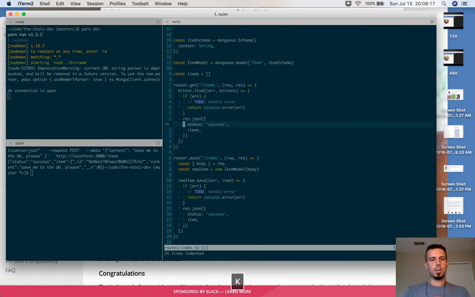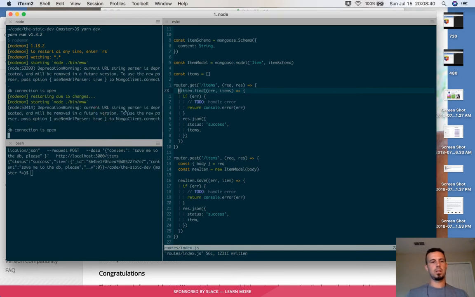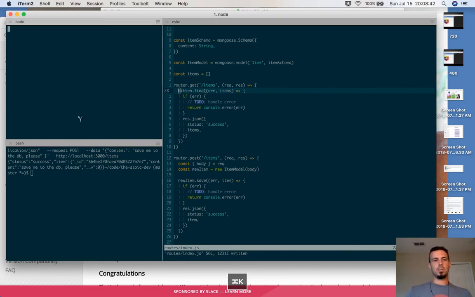Anyway, so here, same sort of deal. We're gonna find this stuff. If we get an error, so sad. If we don't get an error, then that means we got a bunch of kittens here and we can return them. But kittens is a silly name. So let's change that to items. And now this is not gonna work, right? But if we save it, it looks like it's gonna work, right?